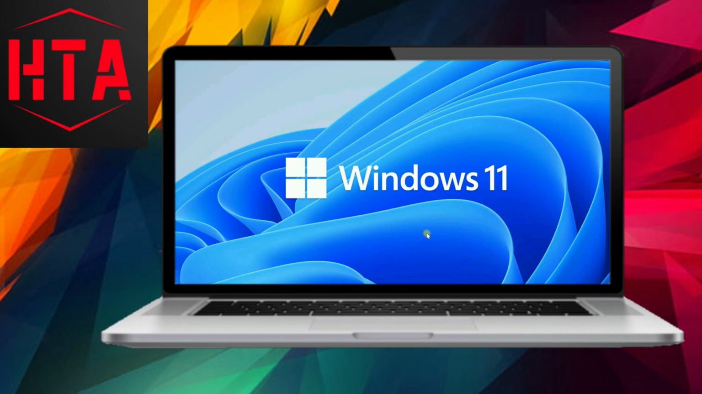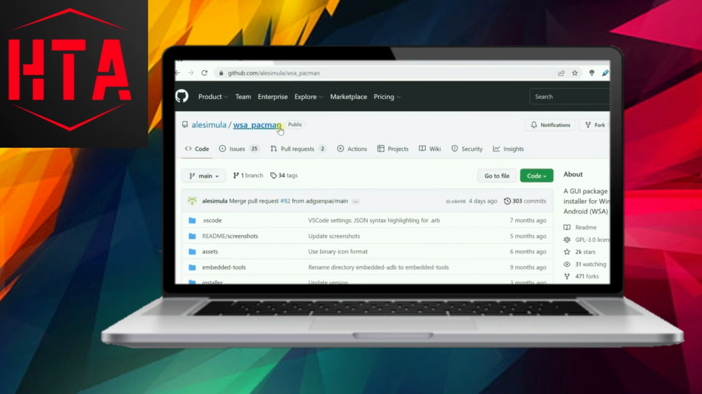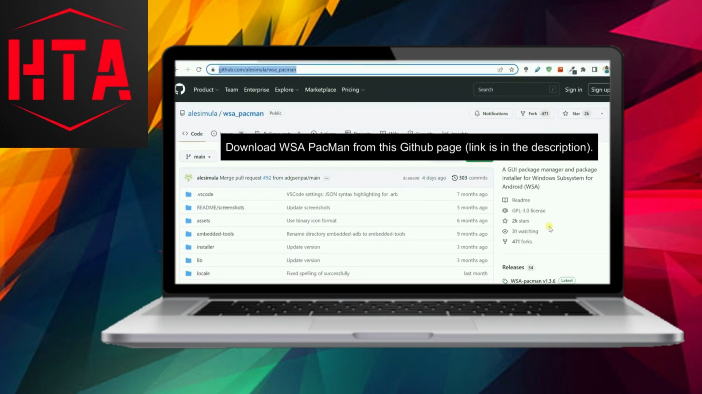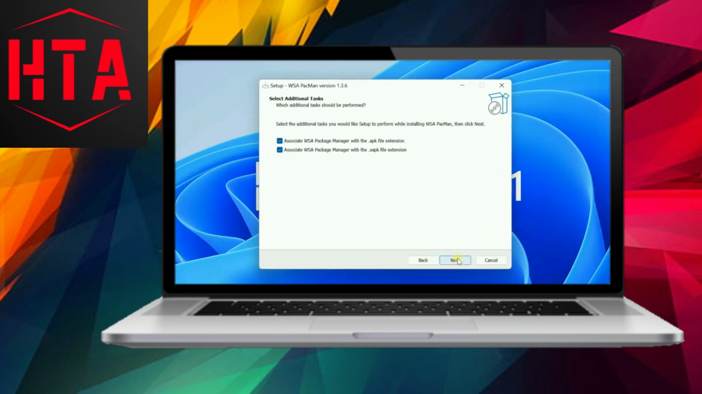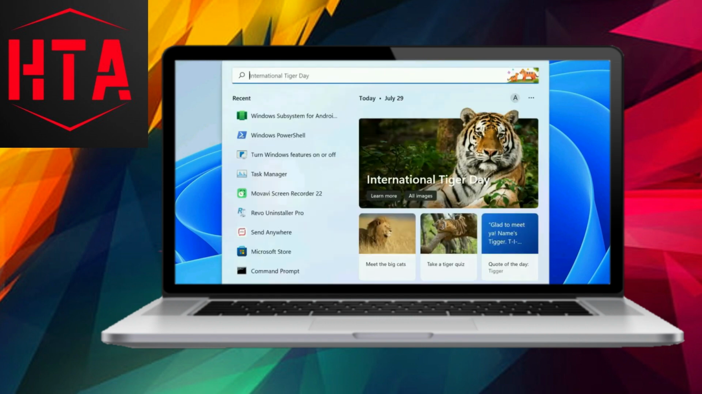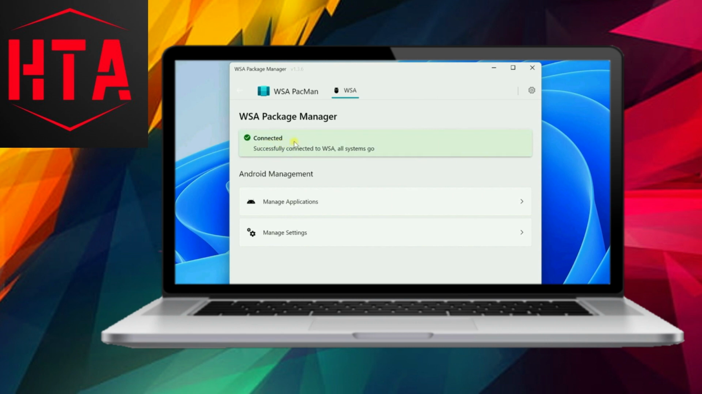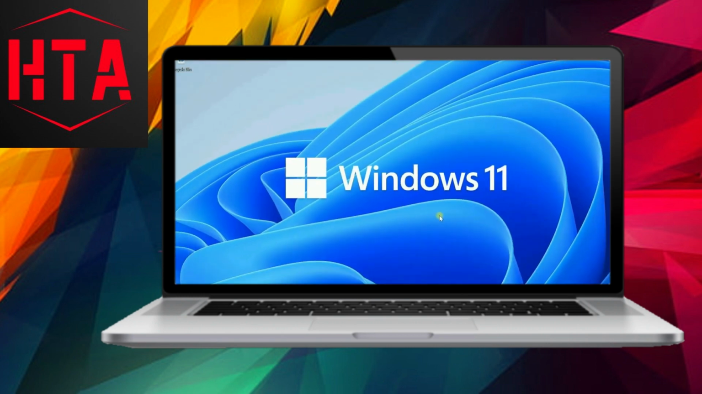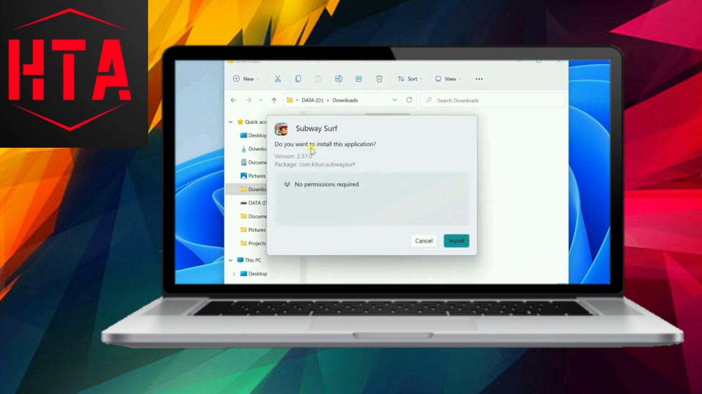Now, for running Android apps on Windows 11, we need to install Windows Subsystem for Android, also known as WSA. WSA creates a virtual machine on your PC that facilitates the execution of Android apps. Obtain WSA from the Microsoft Store, open it, navigate to the Developer tab, and enable the Developer mode. Once WSA is set up on your PC, you are ready to proceed with installing APK files on Windows 11. I'll demonstrate three distinct methods, and you can choose the one that suits you best.